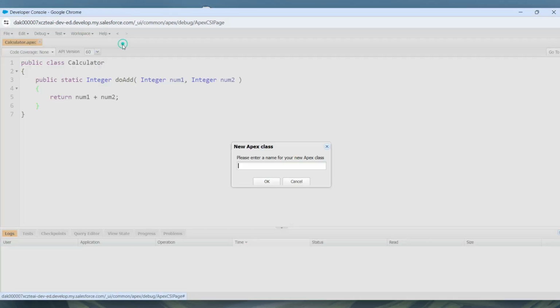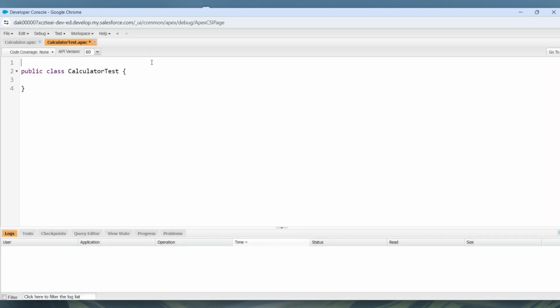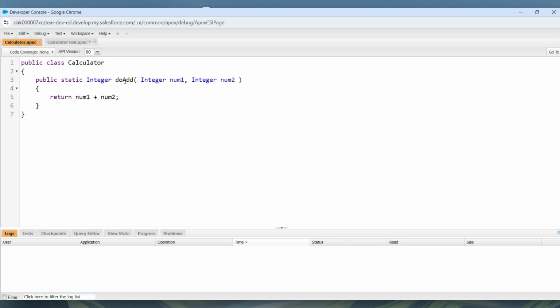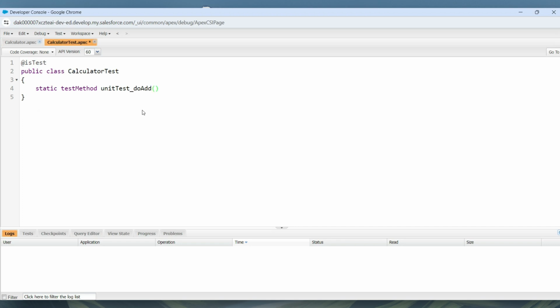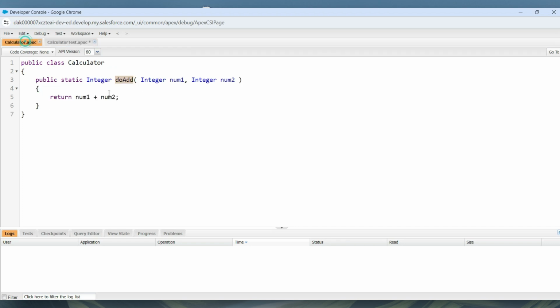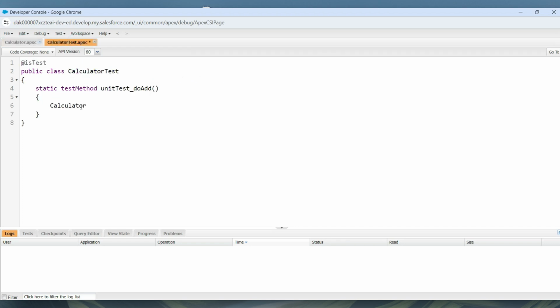Now let's write a test class for this class. You need to add @isTest as an annotation to the class which you want Apex to detect as a test class. By using the keyword testMethod, you designate a function or a method as a test method. Remember that in a test class you need to add test methods which are static ones. Inside the test method, you need to write the logic to call the methods of the class which you want to test.